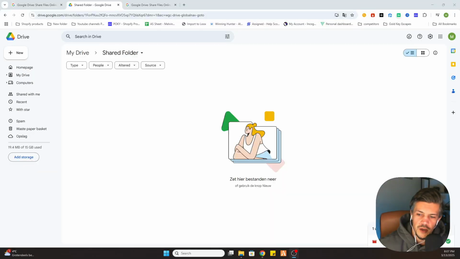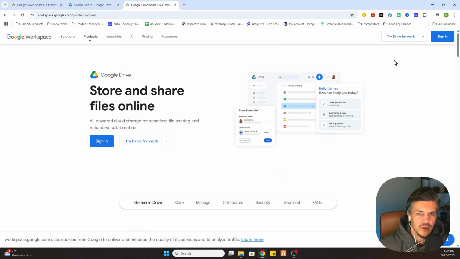In this video, I will show you how to share a PDF link from Google Drive step by step. So for the first step, we will need to go to our Google Drive. If you are not in Google Drive, then you can go to Google and search for Google Drive. Then you will click on the first result and you will arrive at this page.